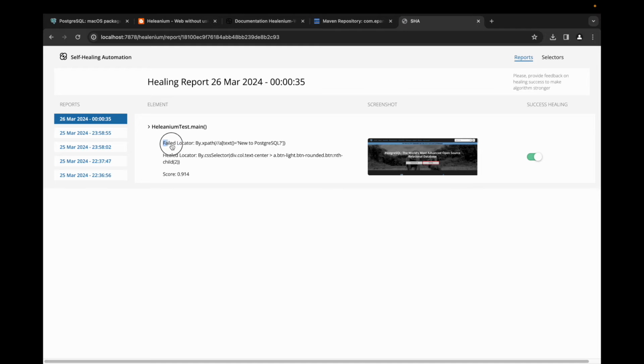It will also show you the same information: what was the element earlier which it was not able to inspect, where the no such element exception happened, and how Healenium Web was able to heal, what other selector it took. So all this information it will give you, as well as the probability of selecting that new element. So here it is 99.4%.